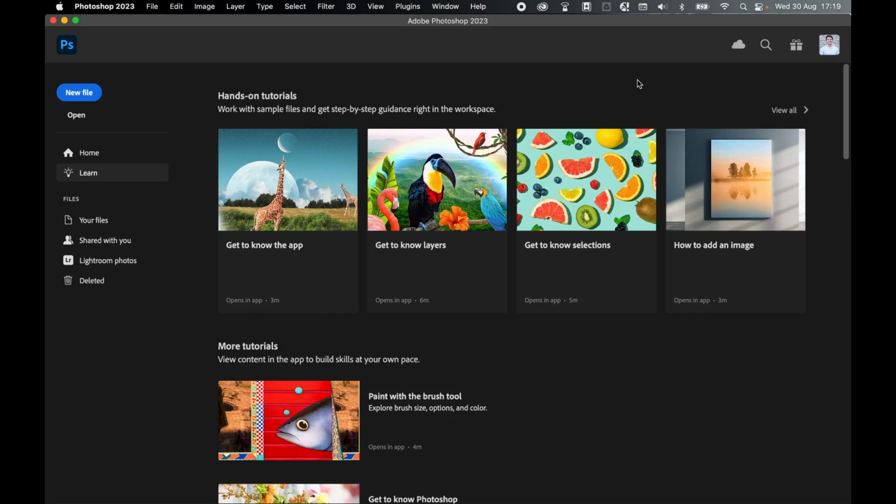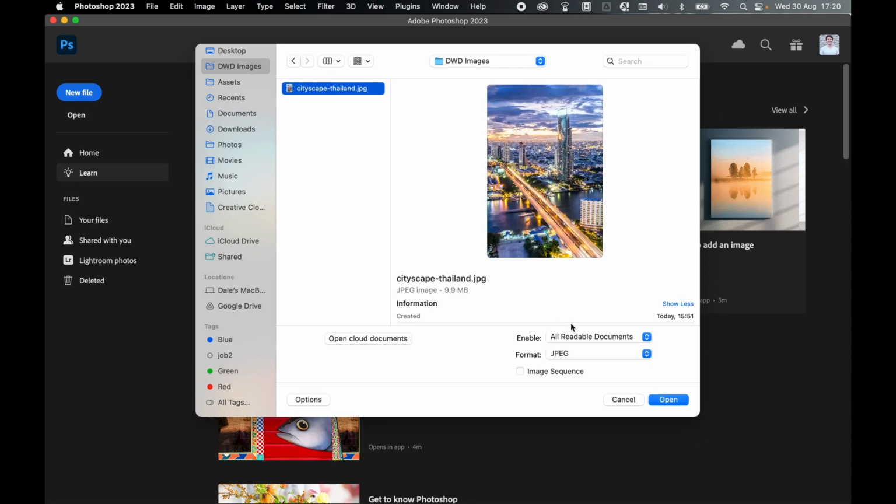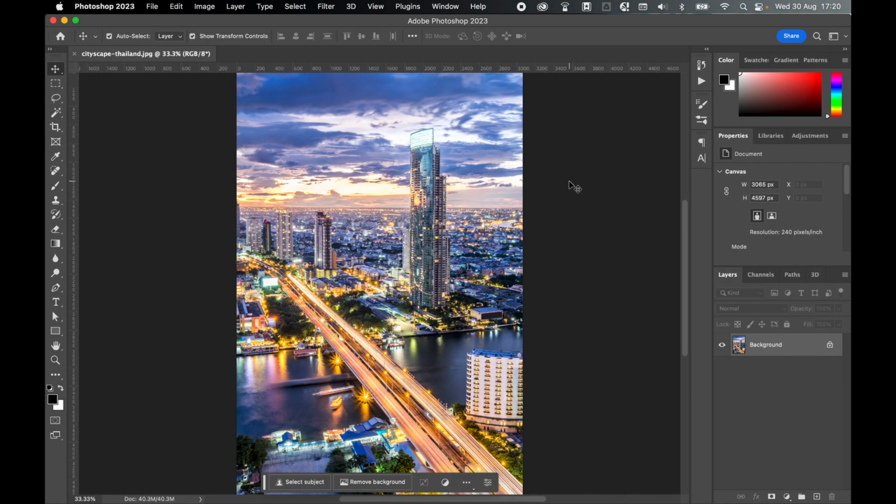Return to Photoshop, and let's open the image we want to apply the action to. Come to File, Open, locate your image, so mine's in my DWG Images folder, select it, and click Open. Now let's load in the action.